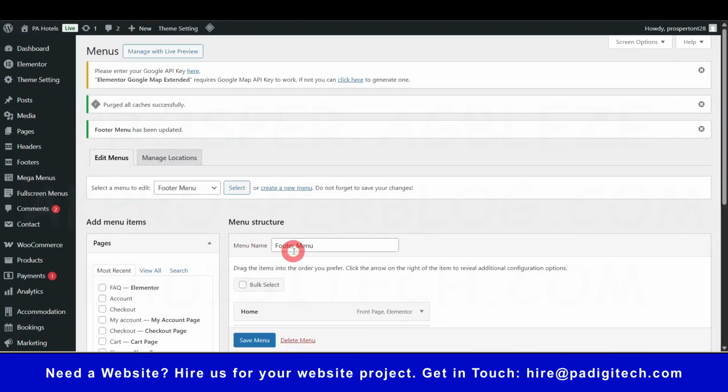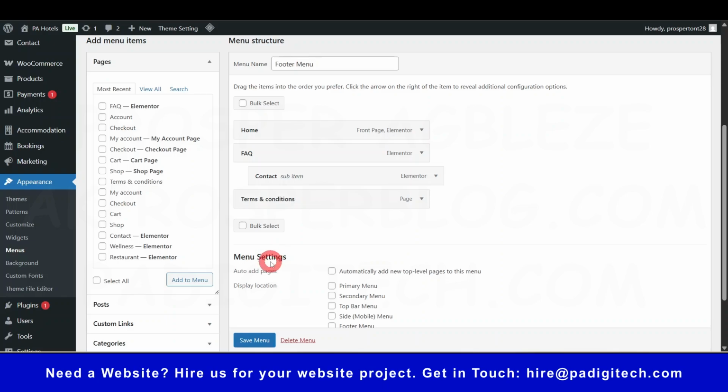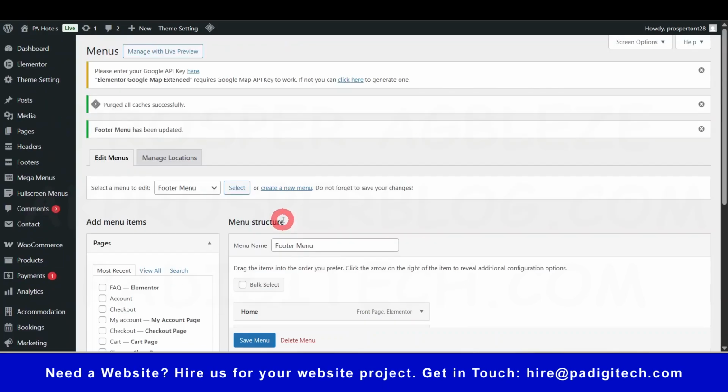Like I said, you can have as many menus as possible. So this is where you create your menu.